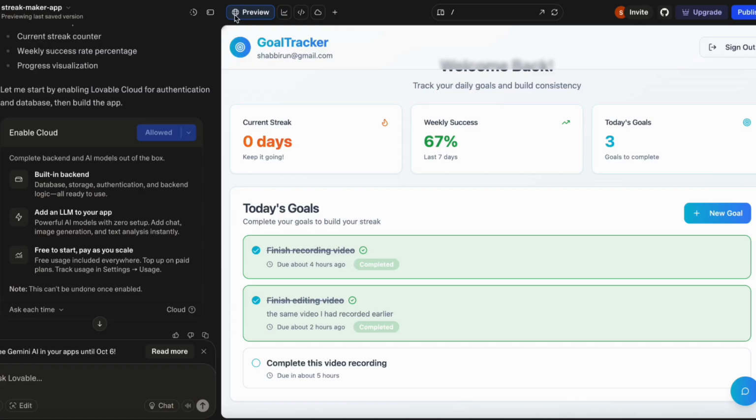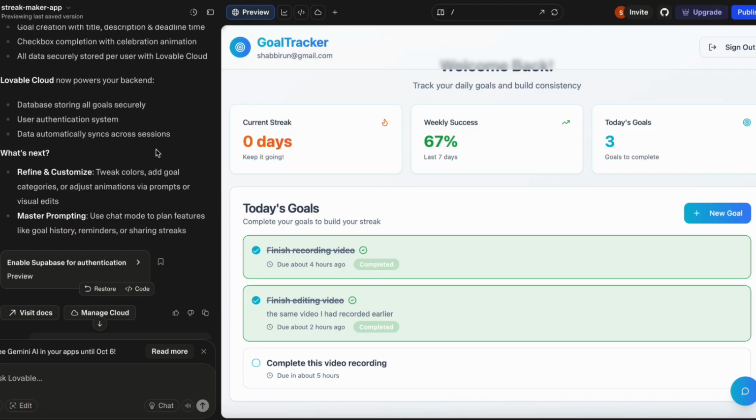So I can't stress this enough. To be able to achieve this with a single prompt, with backend integration and authentication, is really a total game changer. So that was prompt number one, but here's where it gets even more crazy.